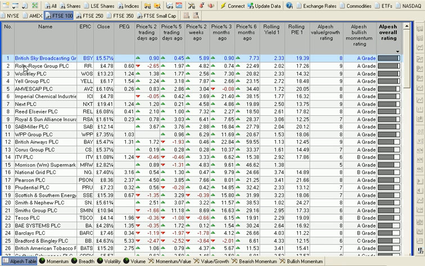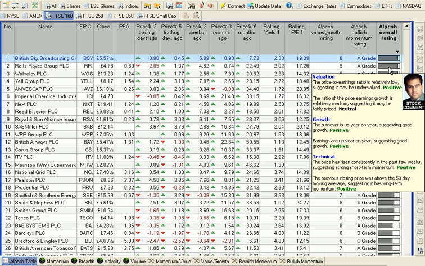So for instance, I can see here Rolls-Royce Group has a value growth rating of 9, a bullish momentum A grade, and an overall rating which is pretty high as well. And you can see on this that virtually every criterion that's there, it meets. Valuation positive, with just one neutral here, growth positive, positive, technical positive, and positive.